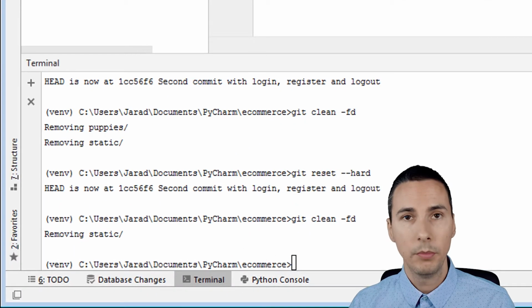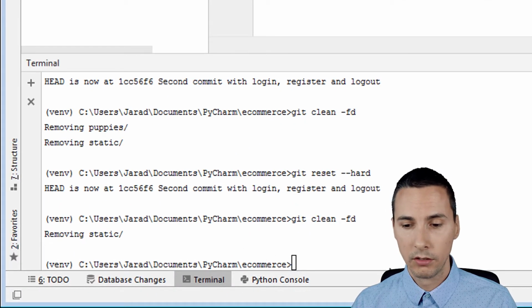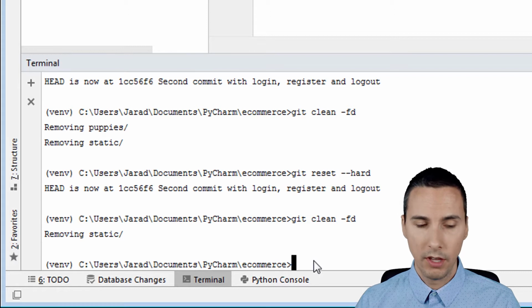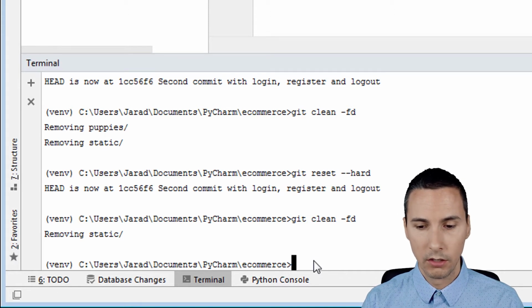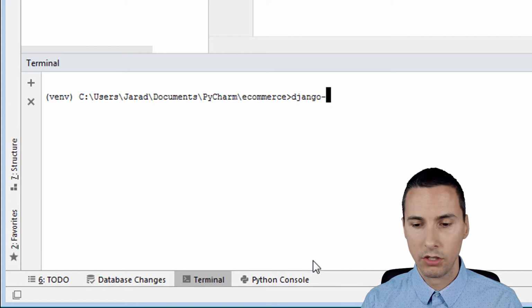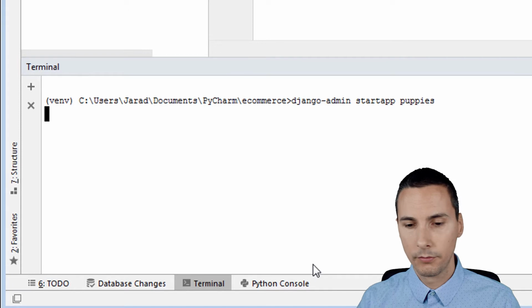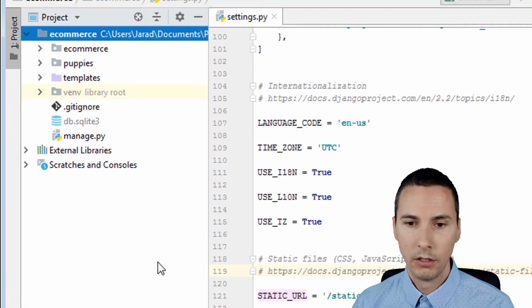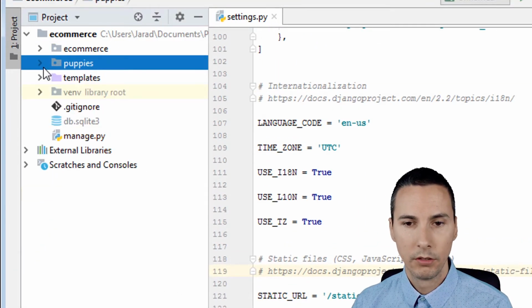I want to create that puppies app. So what I'm going to do, we'll do that first. We'll say CLS for clear screen, django-admin startapp puppies. So now we have our puppies app here.